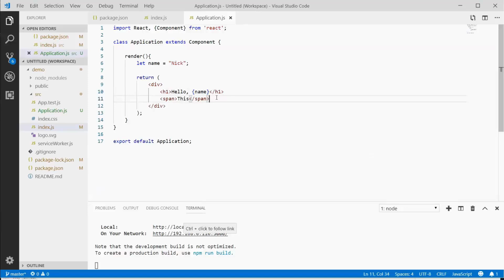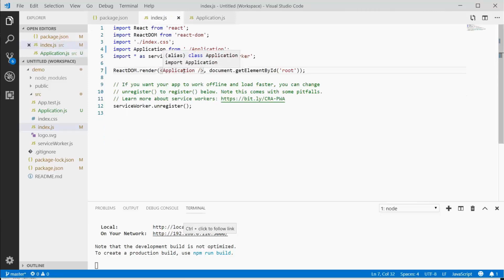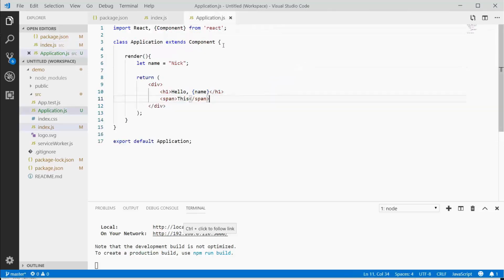So I think that's it as far as this goes. We've just written a component. We've mounted it into a DOM element by ID root. And in the next video, we're going to talk about more special React methods for the component class.